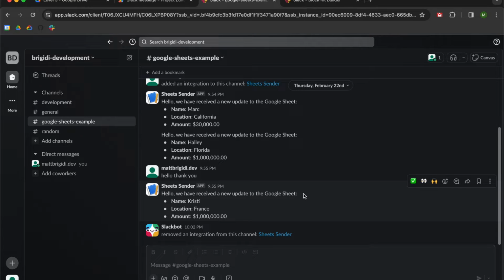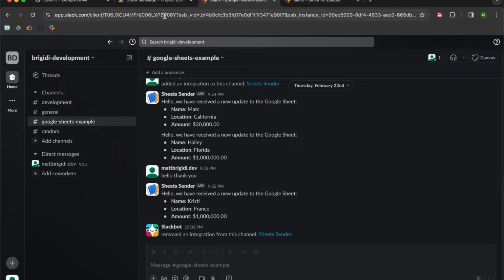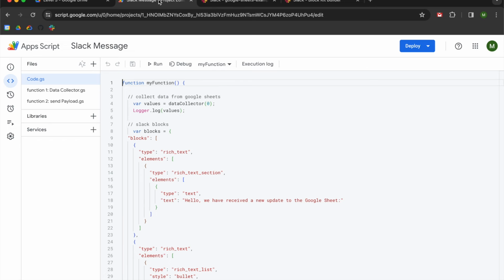So we're going to be adding an automation layer to that by using a Google form to capture our data, which will then populate a Google Sheet, and then will be automatically sent to Slack using AppScript.